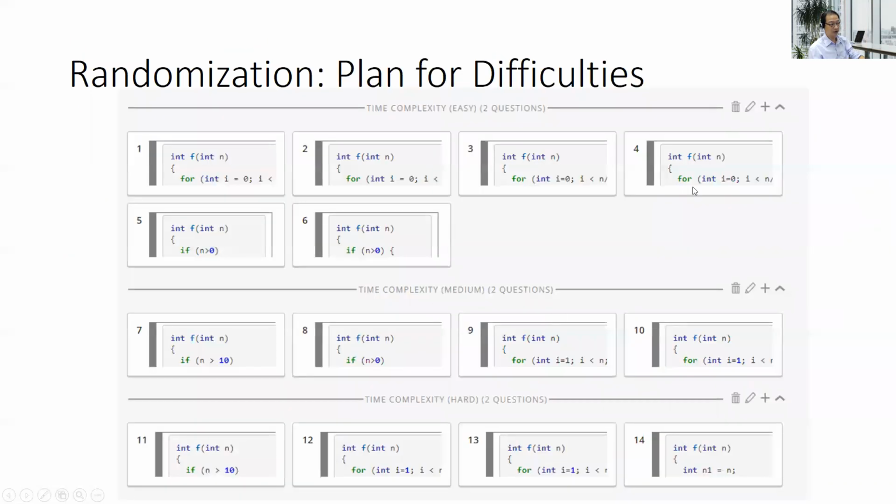So what I usually do is divide my questions by different difficulties. For example, for time complexity questions, there are easy, medium and hard difficulties. I will set, for example, 6 questions for easy, but the student will actually have a randomly chosen 2 out of them.